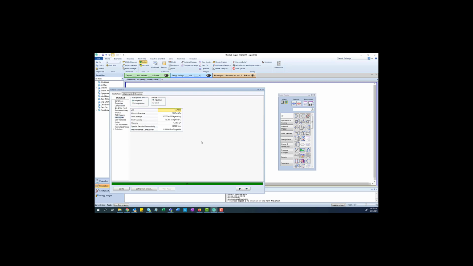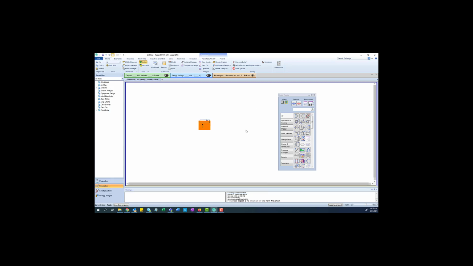Now, everything you know about Aspen Hysys is true. We're not going to teach you anything more in this video. It was just a way of showing you how to get a hold of the composition. And there is the composition here as well. All right, so that's the video.